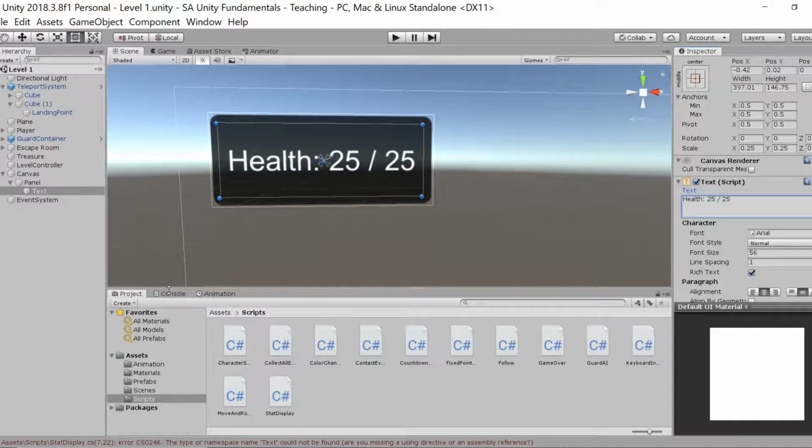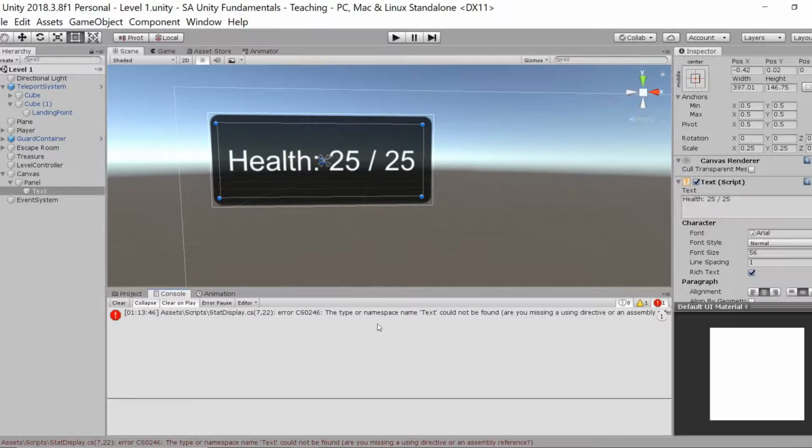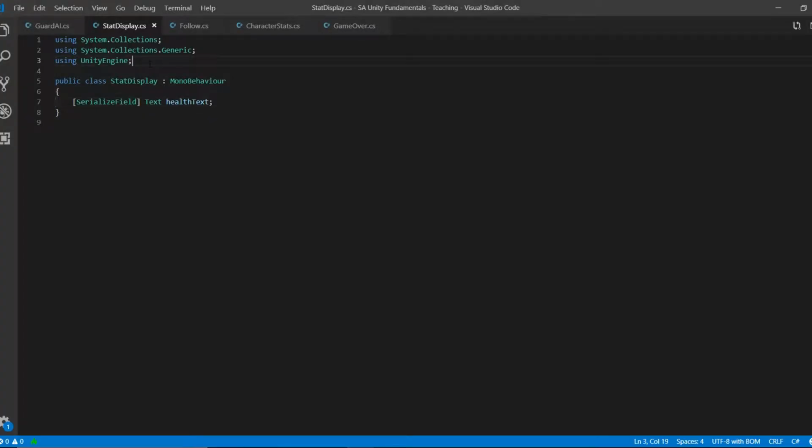Now I'm getting an error in the console saying Text could not be found, and that's because we are missing a library. Using UnityEngine.UI. We're not going to need collections or collections generic.